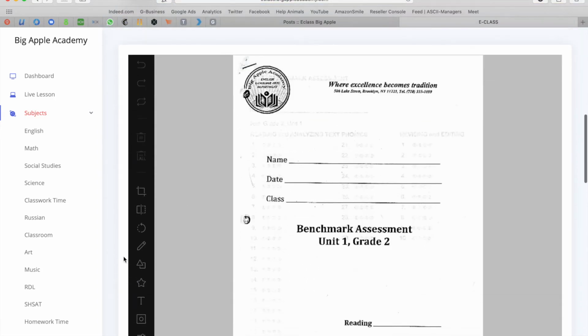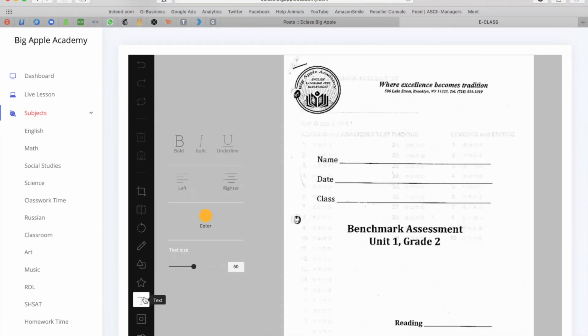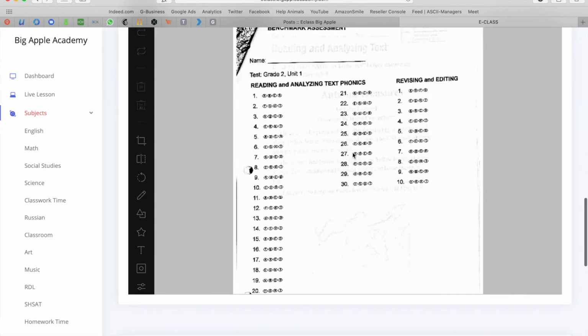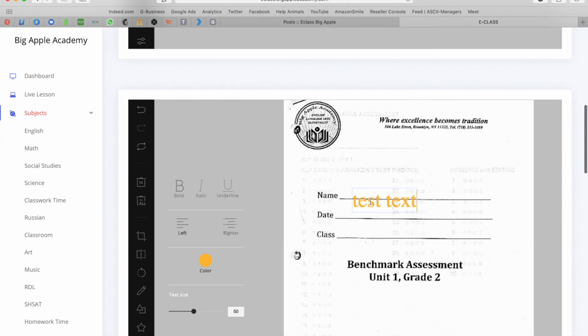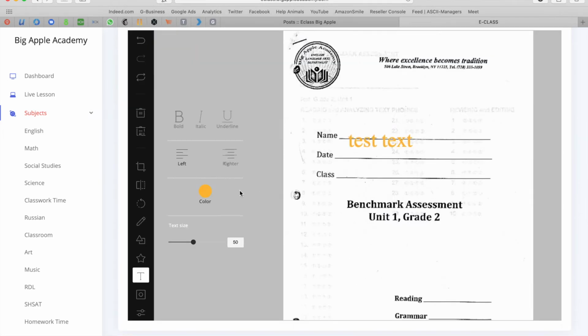Moving on to the next page, we could use the type function here. So you could change the color of the text, make it bold, italic, or underline, pretty basic. Or you could choose the draw function and write freehand.